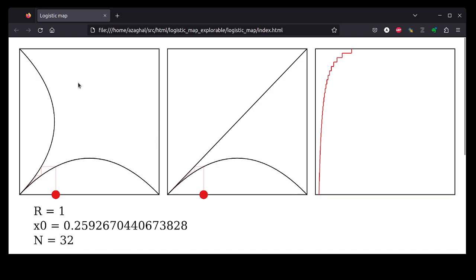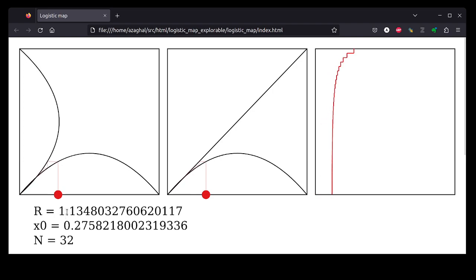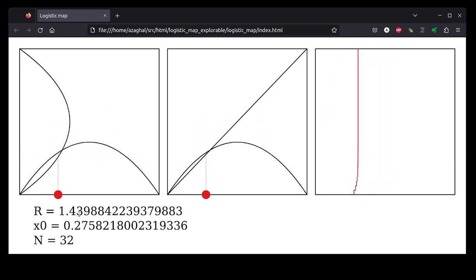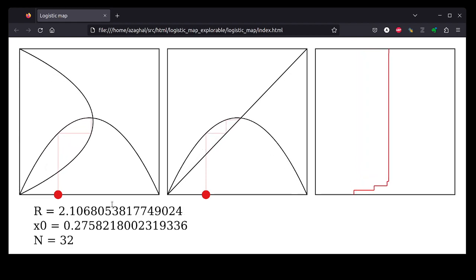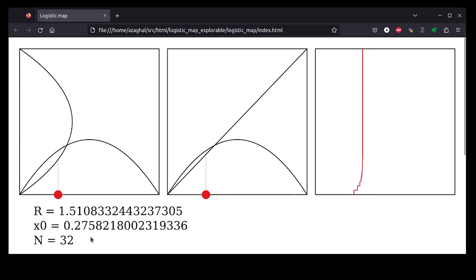On the left is the same diagram I had from the original blog, so you can drag the red dot to select the initial value for your x value in the logistic map. Here you can click and drag the value for r, which is the growth rate associated with the logistic map. And now you can also drag and change the number of iterations of the logistic map that this is going to calculate. And I think I let it go up to a maximum of 256 right now.